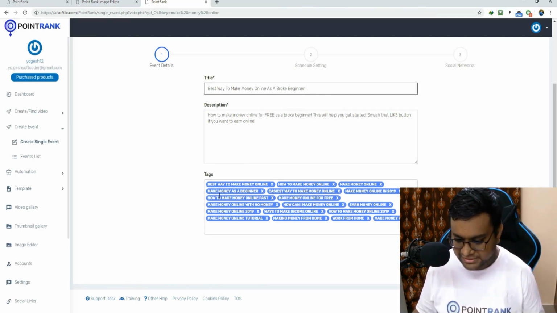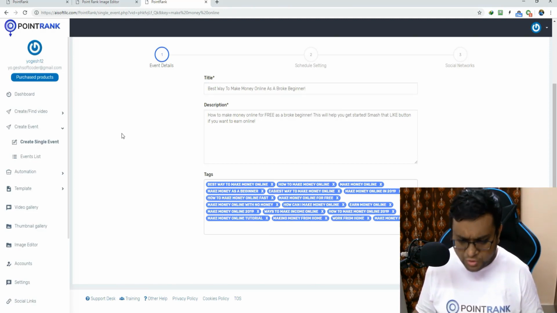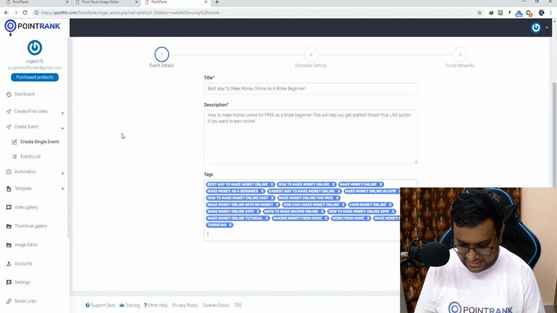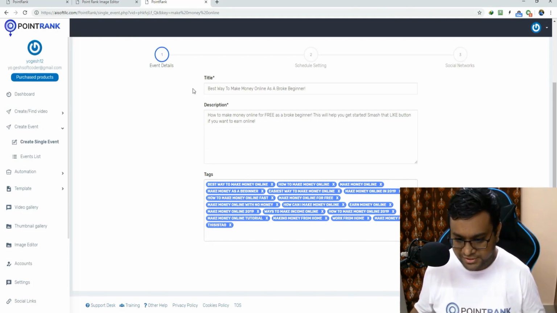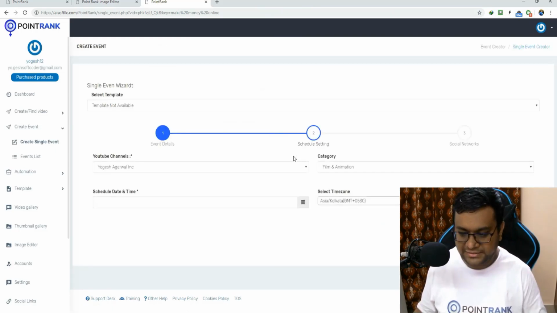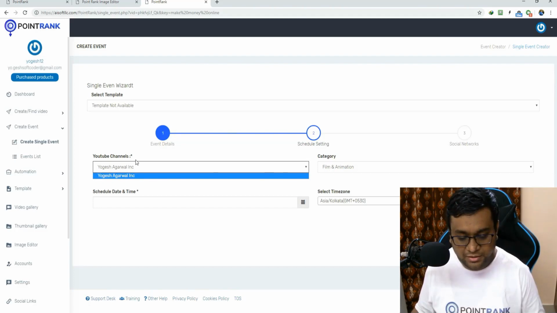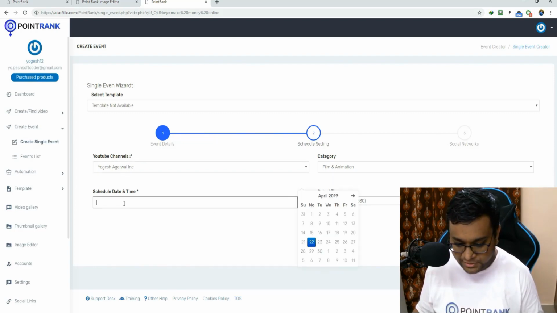In the tag section, you can remove a tag by clicking on the X button, and if you want to add a tag you just need to type something like this is tag and then press enter, and it will automatically add it. So this is the first step, to set your title, description and tags. The second step is the scheduling settings. Here you'll be able to select the YouTube channel in which you want to live stream this, the category, your time zone, and the schedule date and time.